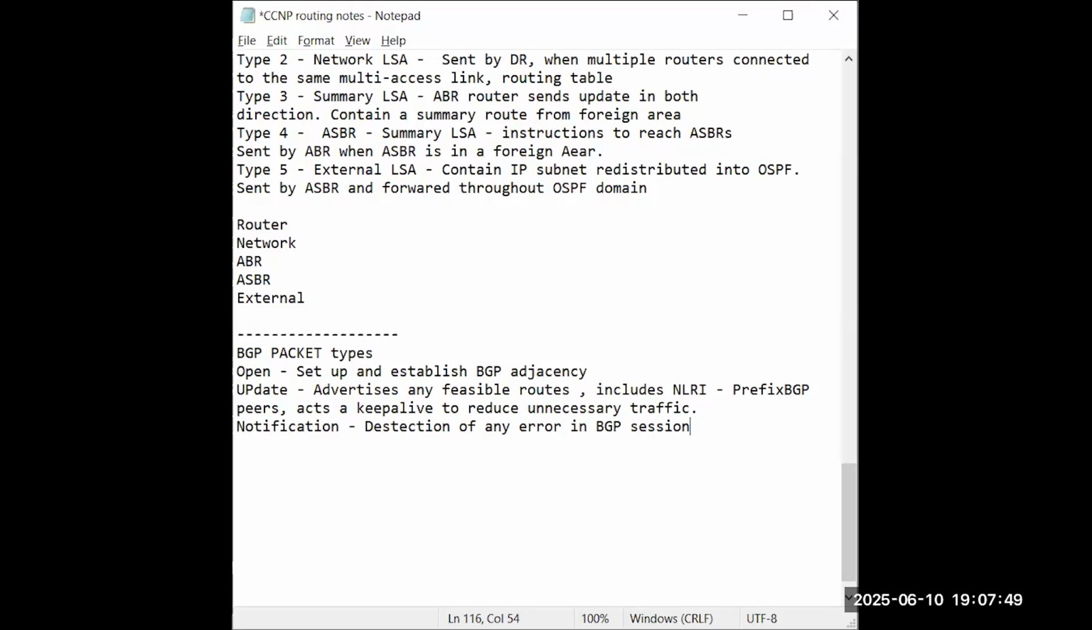Next is keep alive. Keep alive packet ensures the BGP neighbors are still live. By the word itself, it says keep alive. So it keeps on ensuring that the BGP neighbors are still live, or the sessions are still active.